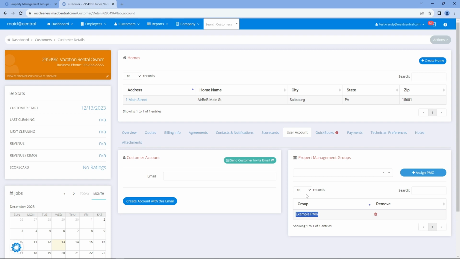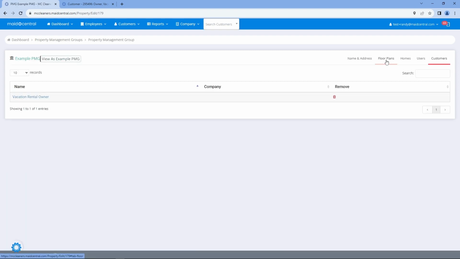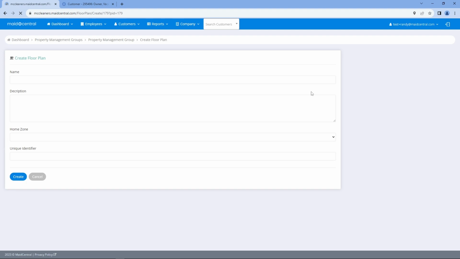Now that our customer is assigned to the PMG, let's head back to our PMG page and head over to the Floor Plans tab. From here, we want to click Create Floor Plan, and we'll give it a name and a short description. Then we'll assign our zone and give it a unique ID. This unique ID can be anything you like, but all of the floor plans will need a unique identifier here. I'm just going to go with something simple like numbering them 1 through 10.